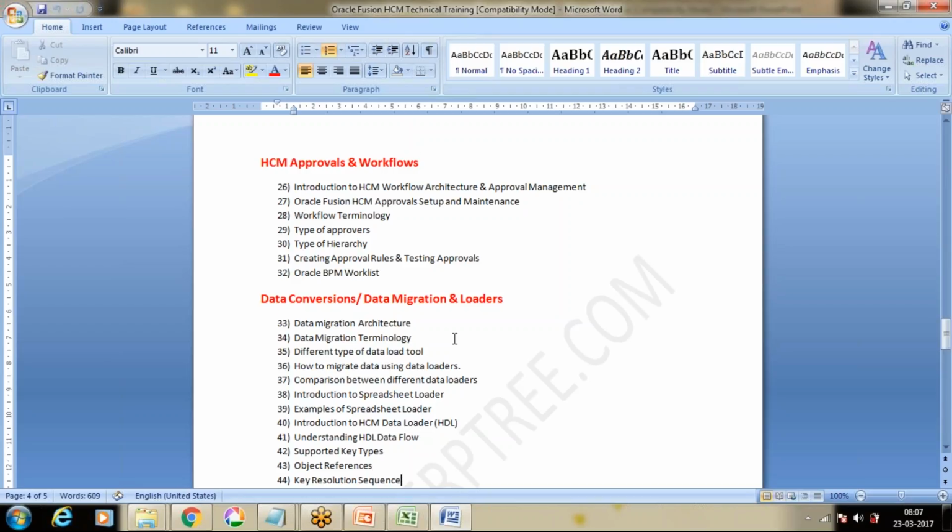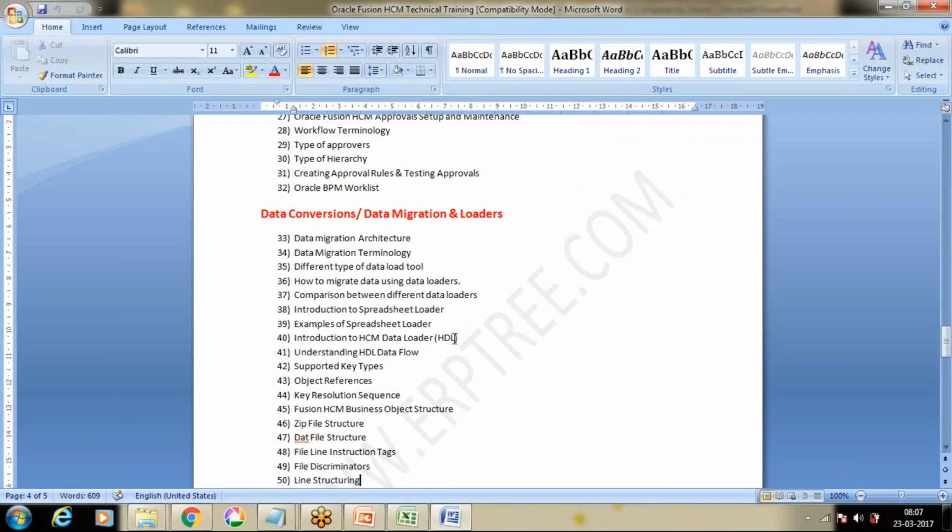Then the data conversion and migration. When the client is migrating from one system to another system, we have to do their data conversion or data migration. For that, we will go through the data migration architecture, the terminologies, and the different types of data loader tools, like the HCM Data Loader and the PayBatch Loader. These are the different options through which we can load the data.